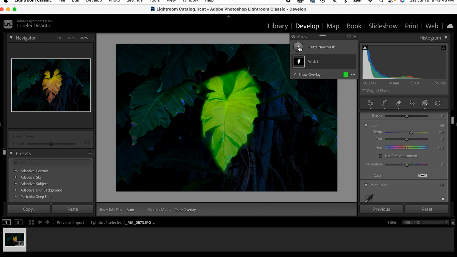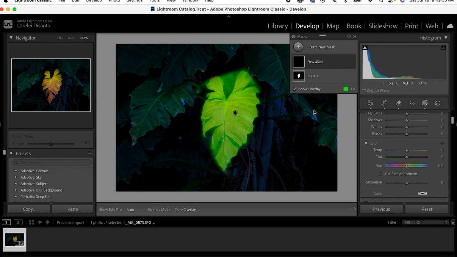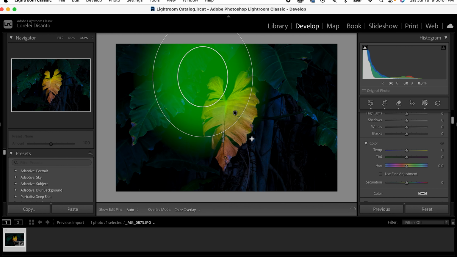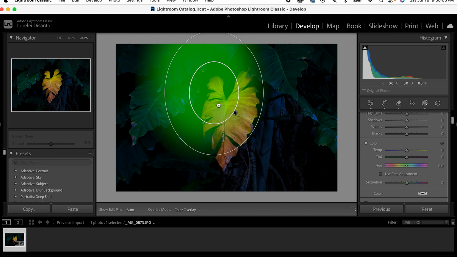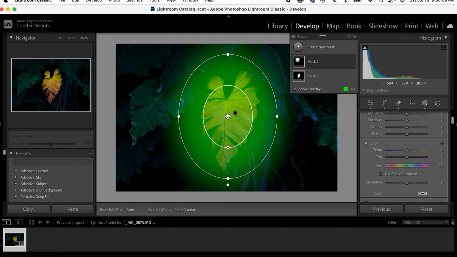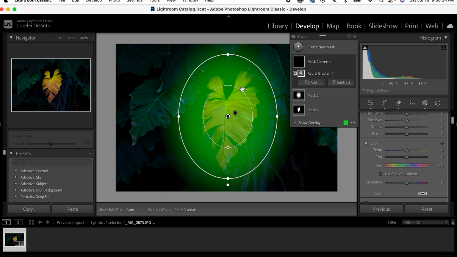Now, I am going to create a new one and do radial gradients. Now, this is to make a circular mask, okay? It's gonna be on the palm frond, but I'm not going to use it how you think I'm going to. Since I just edited the palm frond, I don't need to do that again. Okay, so I'm actually going to take this and click these 3 dots over here, duplicate and invert. So I'm going to do the complete opposite of what this mask is, okay?